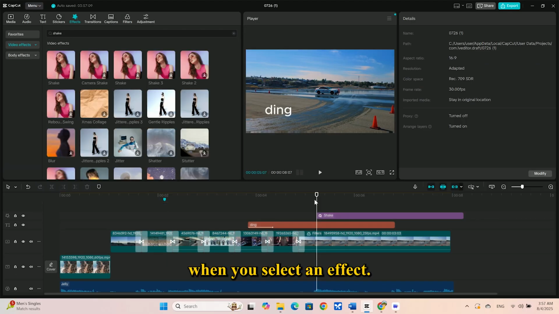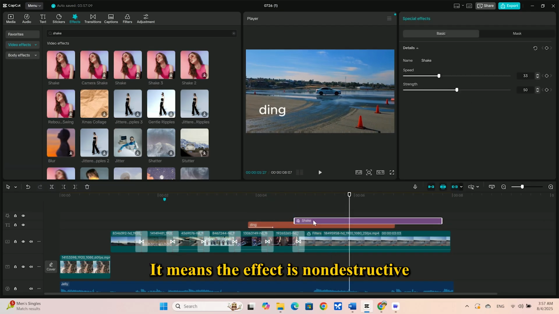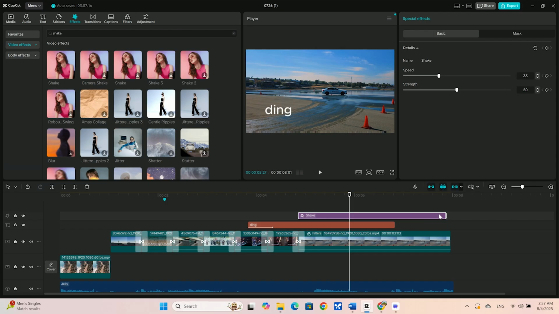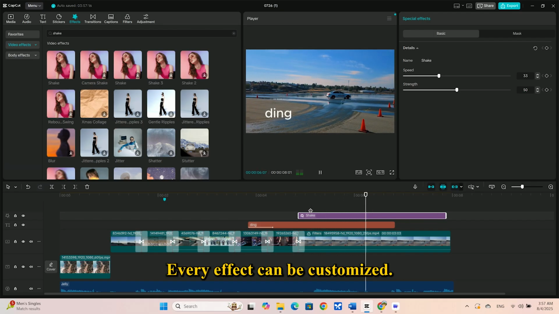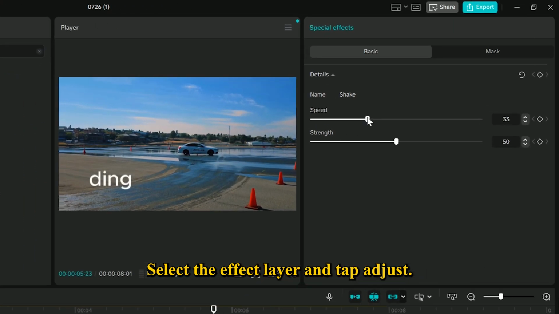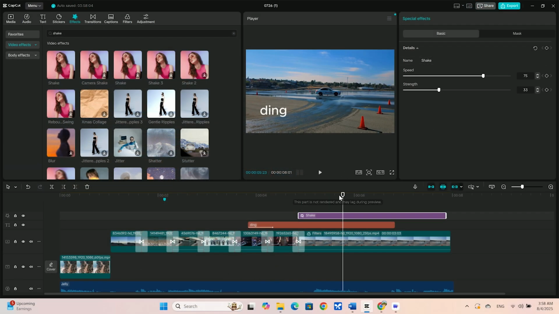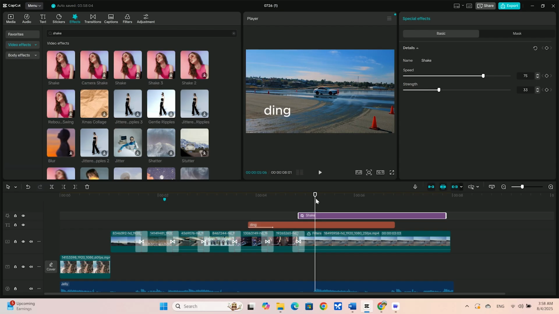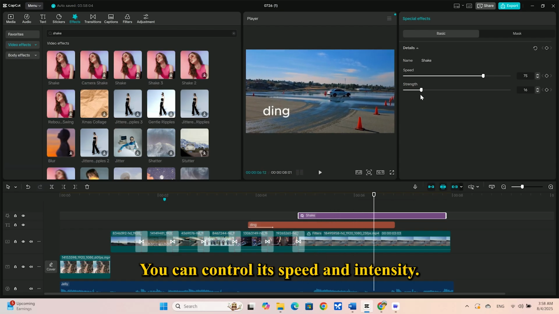When you select an effect, it's added as a new layer above your timeline. This is important. It means the effect is non-destructive and can be moved and adjusted independently. Every effect can be customized. Select the effect layer and tap Adjust. Here, you can fine-tune the parameters to get the exact look you want. For the shake effect, you can control its speed and intensity.